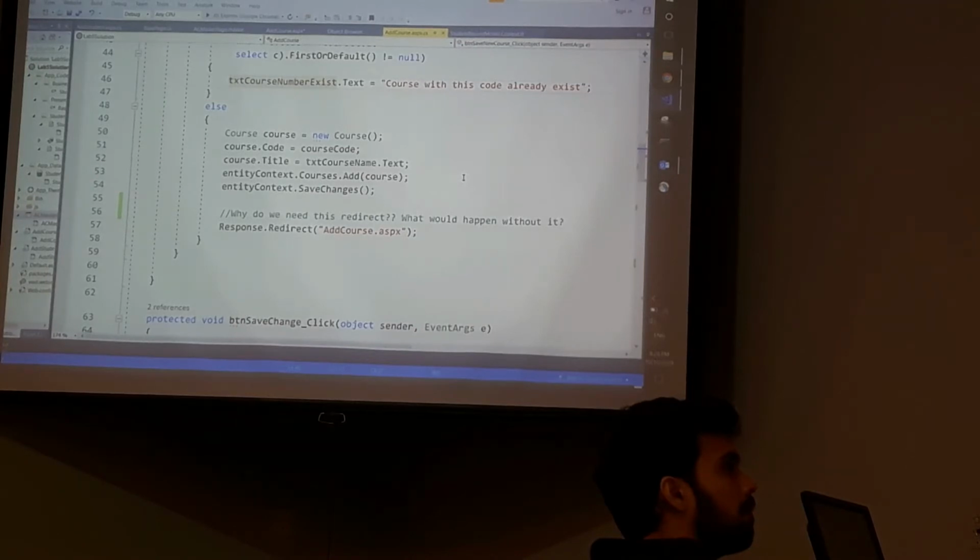Now I have a redirect here. When you click that button, without redirect, everything still works, but there is a catch. So here, let me show you. Without redirect.